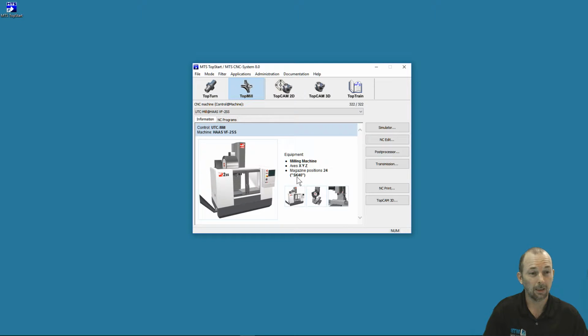If you've created a unique tool or tooling combination inside of the CAT 40 or SK 40 tool norm, and you select a machine that's, for instance, a BT machine, you may not find that tool because it's not in that tool norm. It's not in that library of tools.